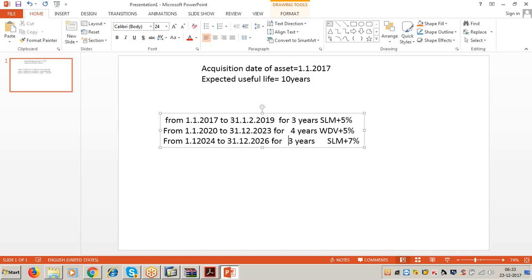First, I am going to show you how to define the methods. If the requirement of the management is to use straight line method 5% throughout the life of the asset, and also written down value method 5% throughout the life of the asset, how to define these two methods? First we will see how to define those two methods, then we will see how to define the multi-level method.